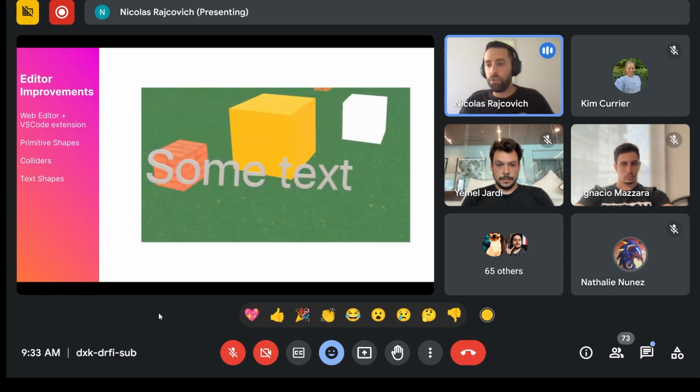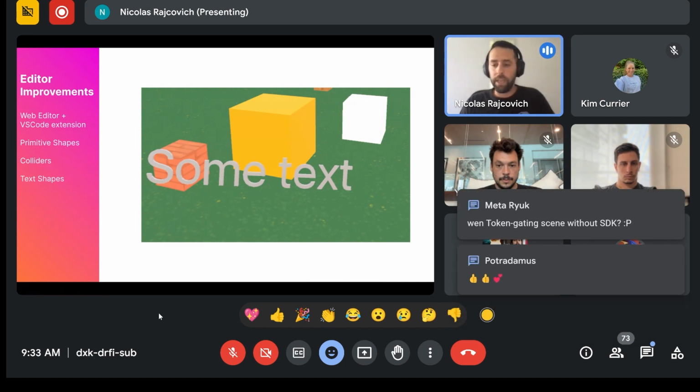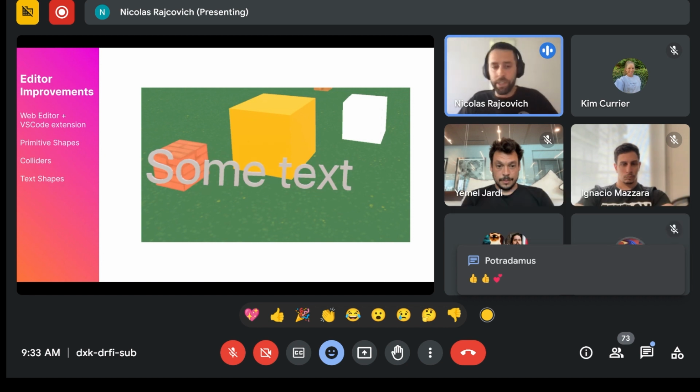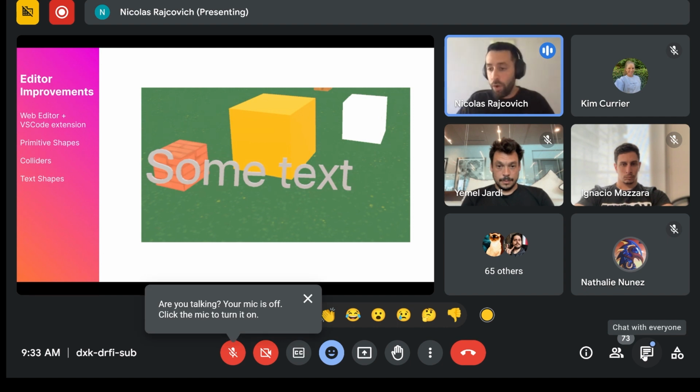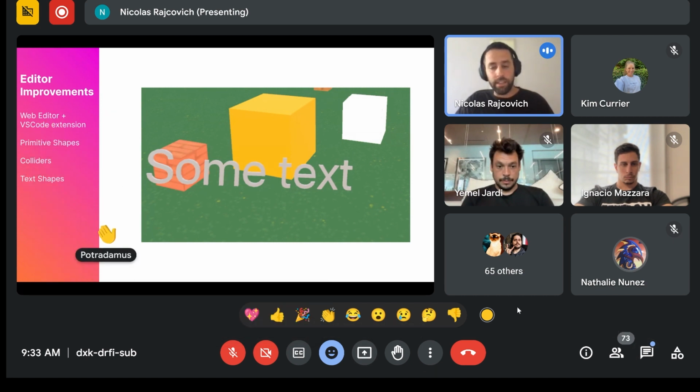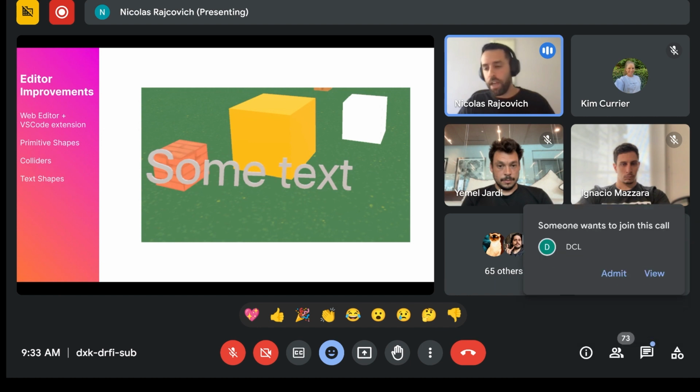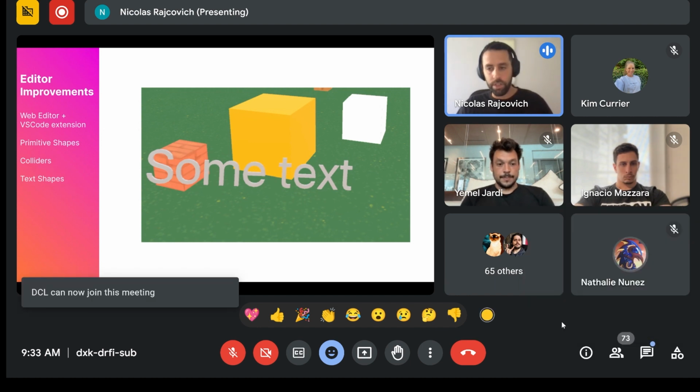This is also for making scenes without everything written in code. So there are a few editor improvements for primitive shapes, as you can see, and colliders. You can add colliders directly from the UI and not necessarily write the code for each behavior. Also, adding a text shape with a simple text in the scene can be done via the editor UI. So no need to write code for these basic components in the editor. It should make things easier on the development side.